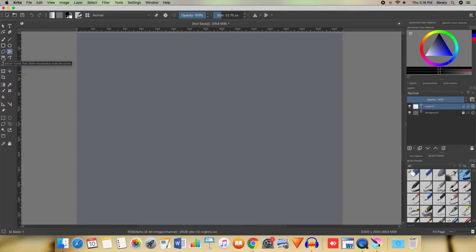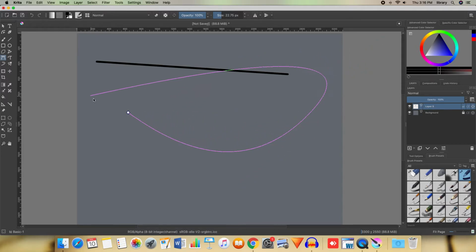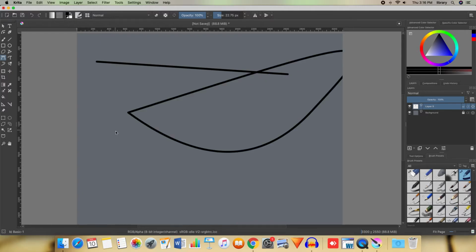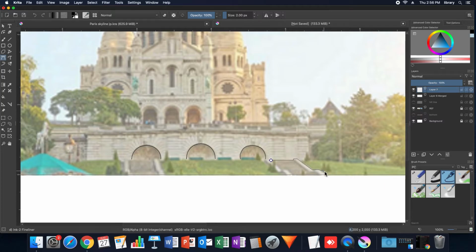The next tool is the Bezier curve tool. I usually just call it the curve tool. It does straight lines, yes, but what it really does is curved lines. And if you hold and pull, you can get a curve. And if you want to close it, you just come back to the start point. You can also control click.